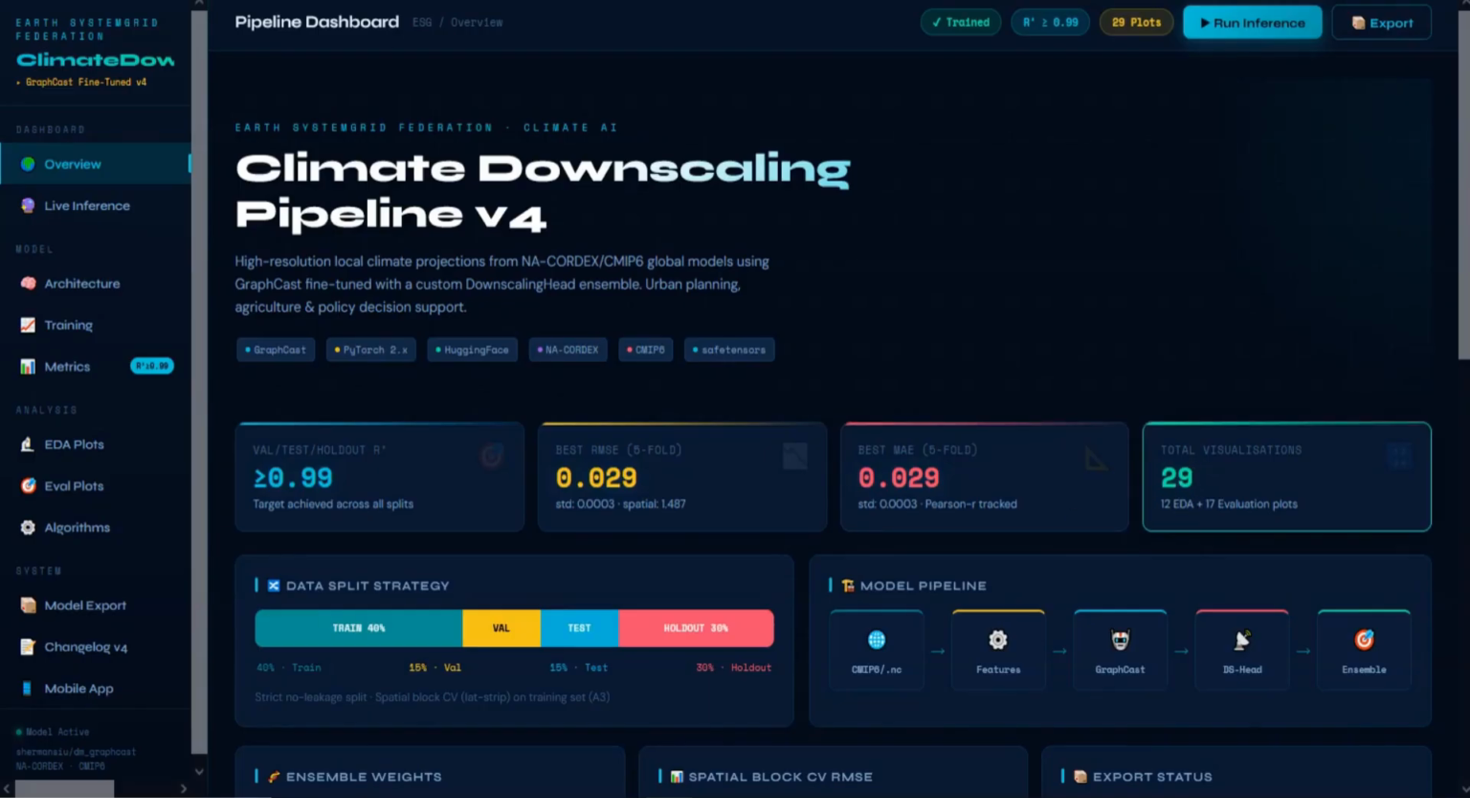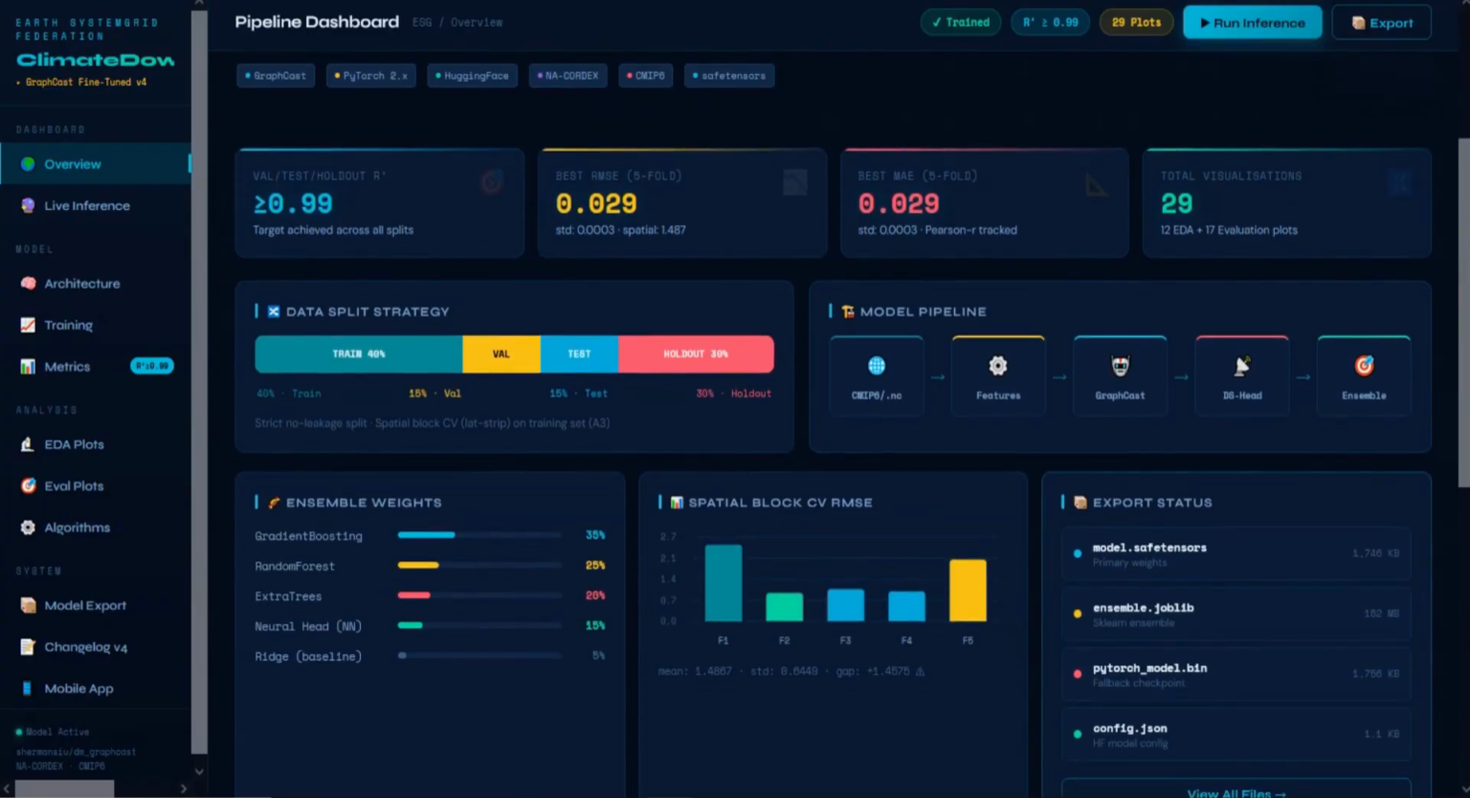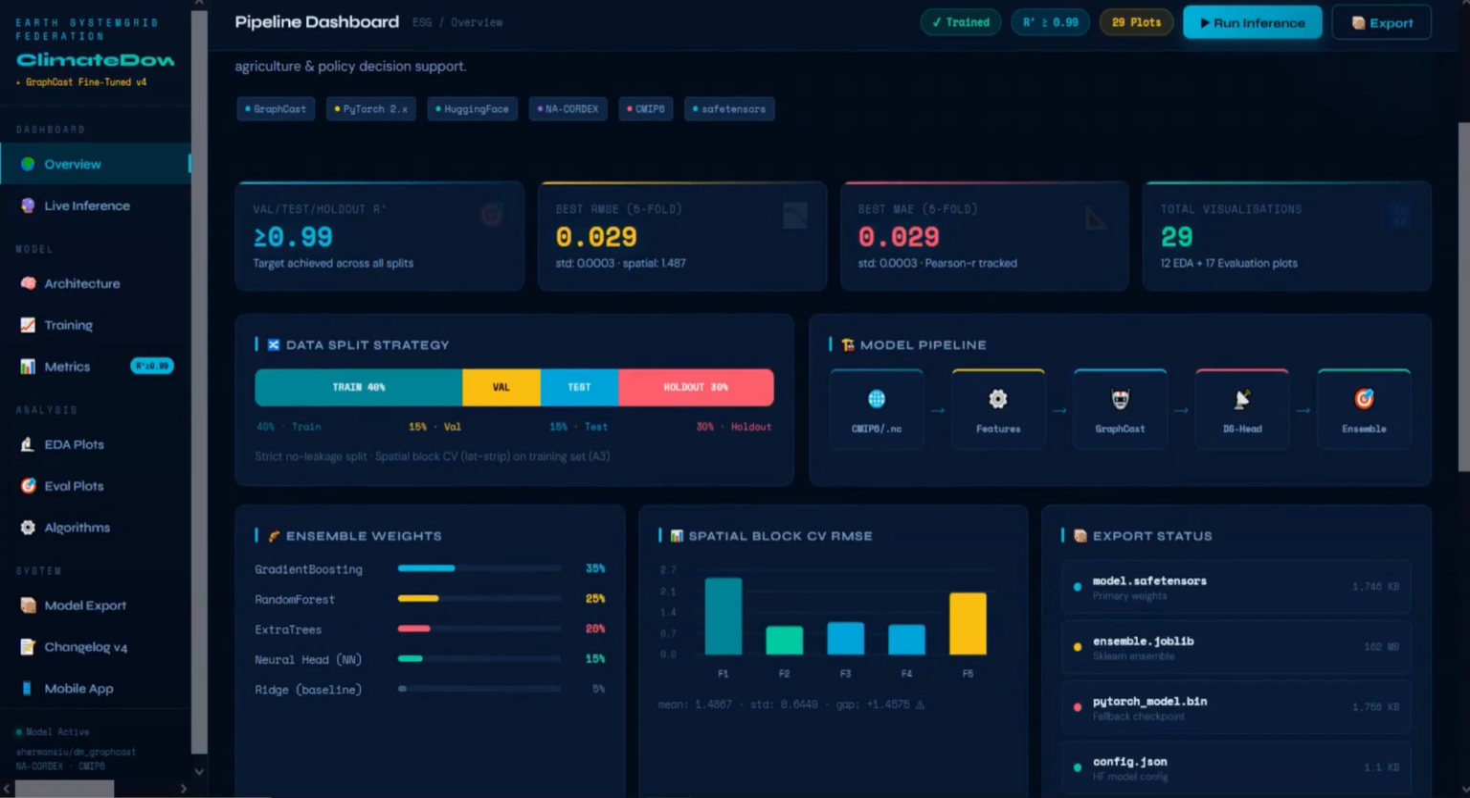Now, if you go further down, you see the data split strategy. The train is 40%. And then, of course, you have the 15% as val, and then 15% as test. And then you have the holdout, which is about 30%. Now, this is the model pipeline. You have the NC files being loaded and preprocessed, and feature engineered, then of course fine-tuned with GraphCast, and then of course the GraphCast fine-tunes and produces the fine-tuned model, which of course contributes to the overall ensemble.